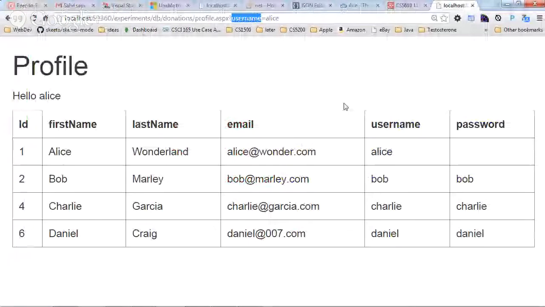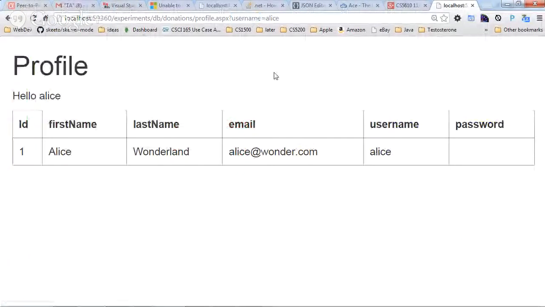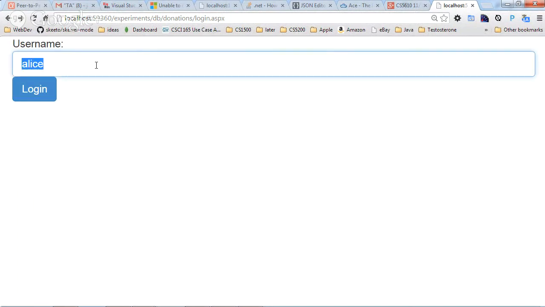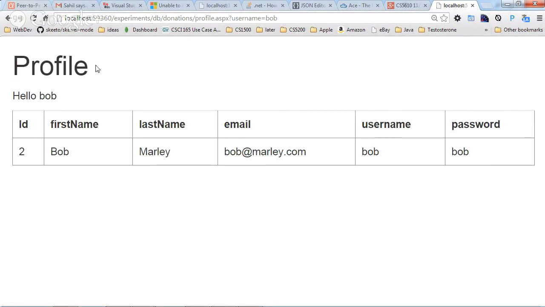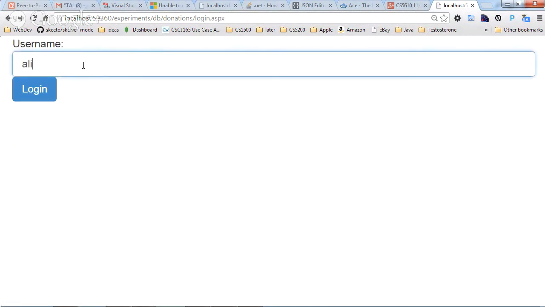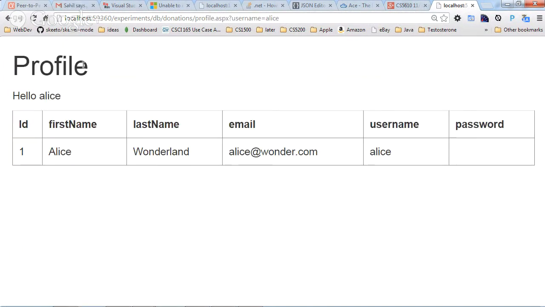Now if I go here and refresh this, there it is. Notice that I don't have all the records now. I only have that one record, right? If I go back and I log in as Bob, I only have Bob, right? Okay. So we go back to Alice. There's Alice.